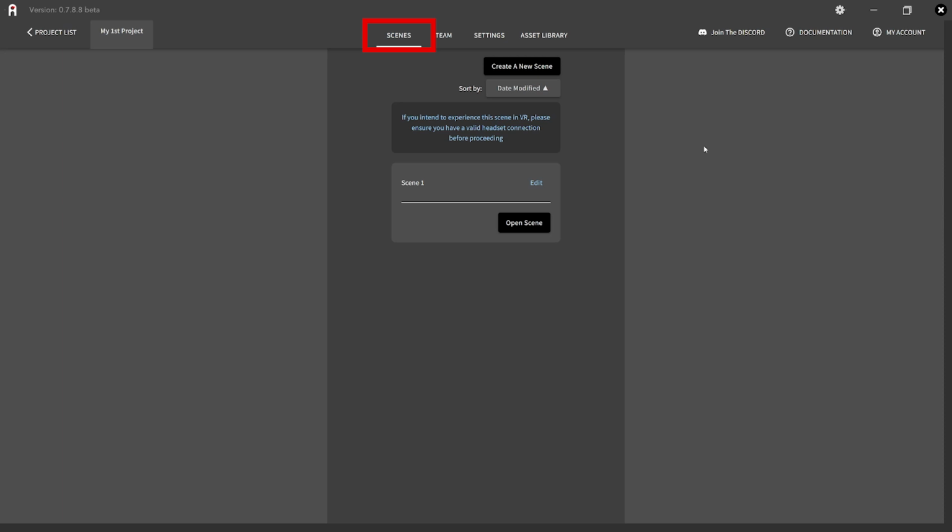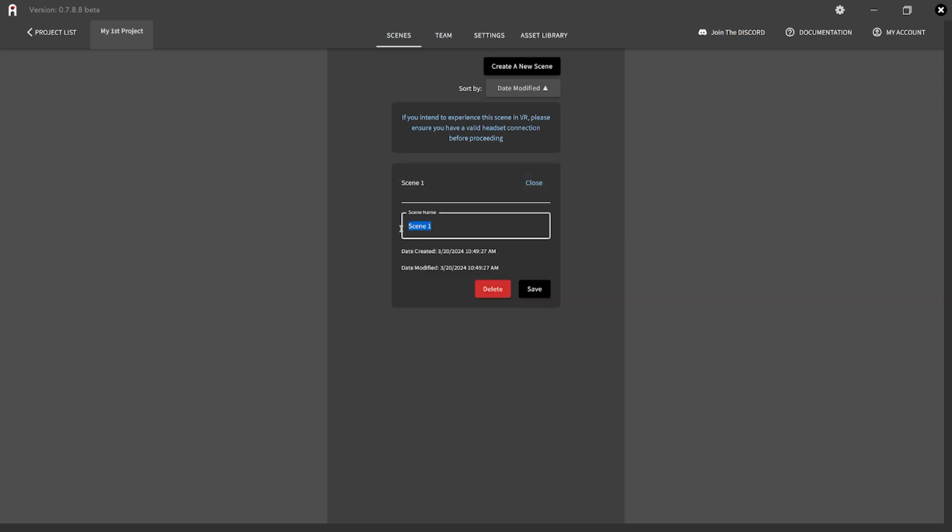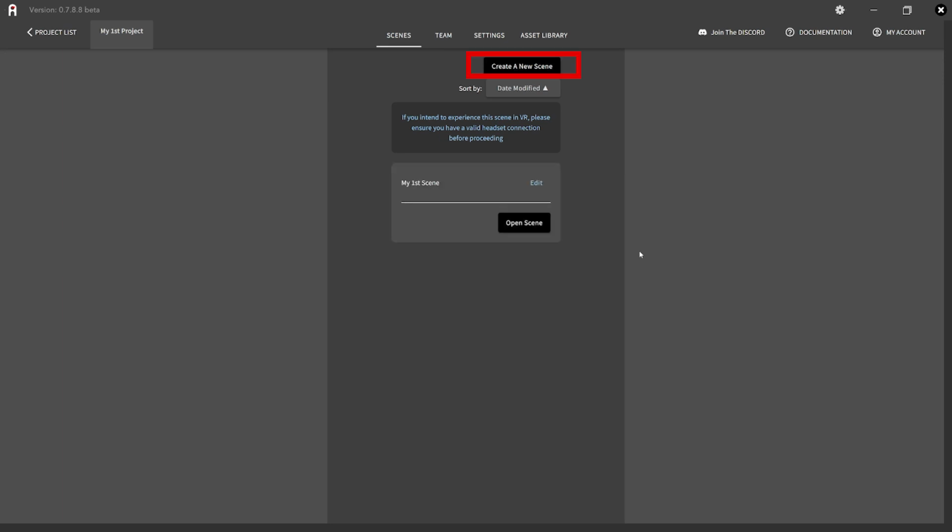We start off with one scene already created called Scene 1. Let's change the name of that. If you click on Edit, you'll see that you now have the chance to rename the scene. You can also delete a scene from here as well. Clicking on Create a New Scene allows you to create and name a new scene. Okay, scenes are ready, but let's not open it just yet. We'll come back to that after we check out the other tabs.